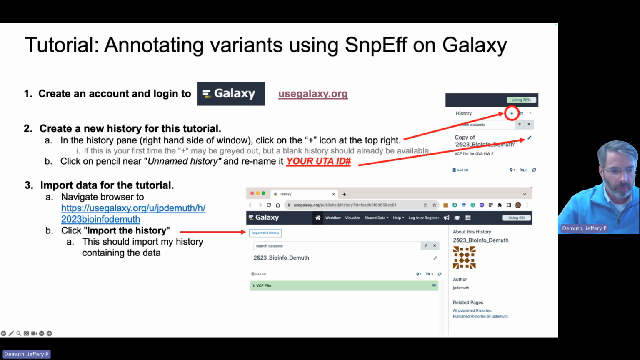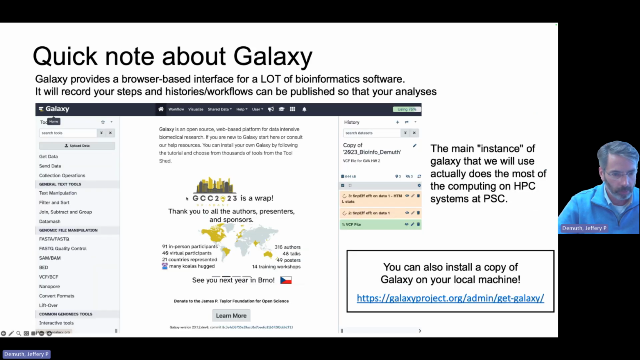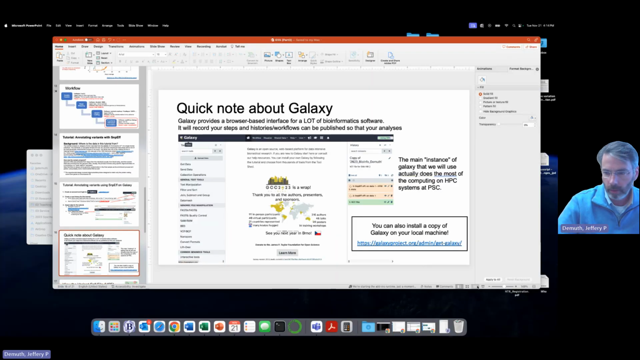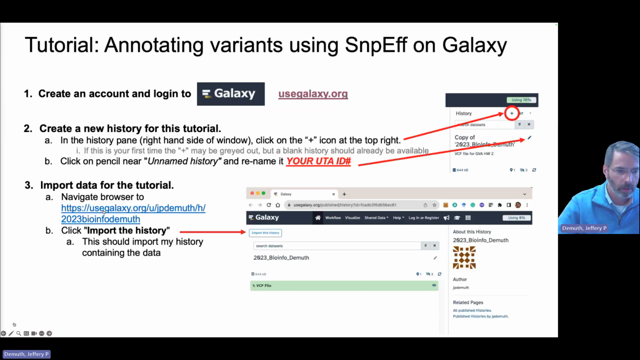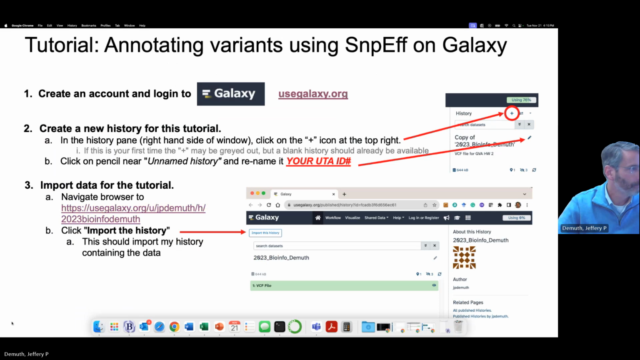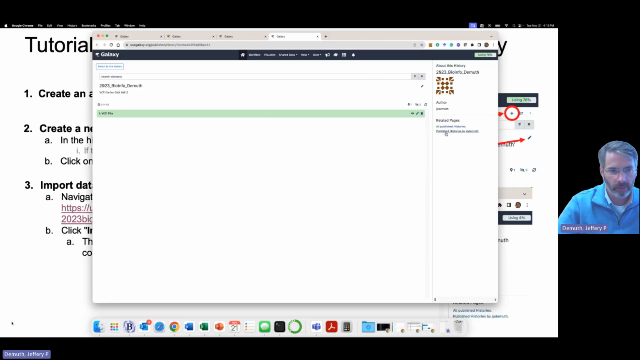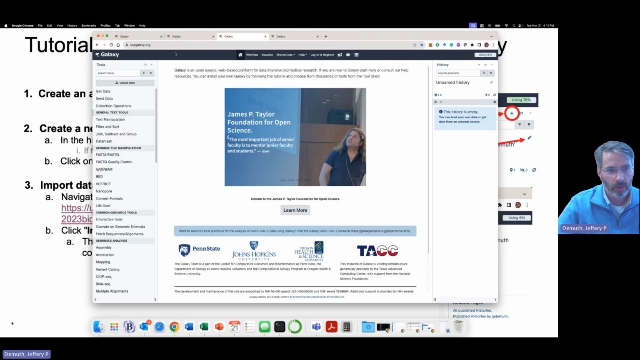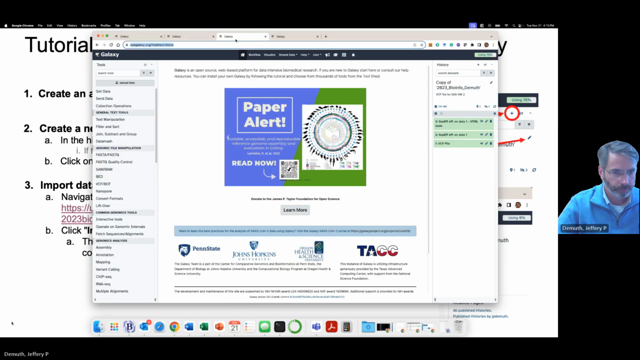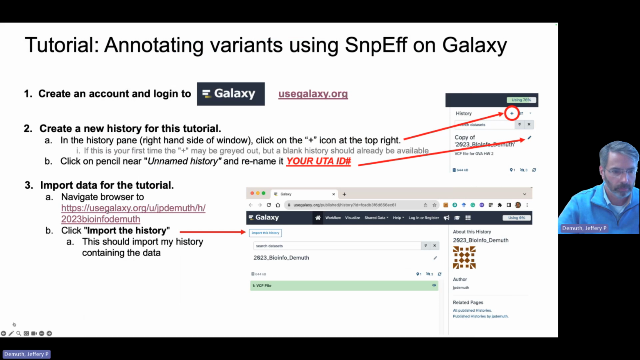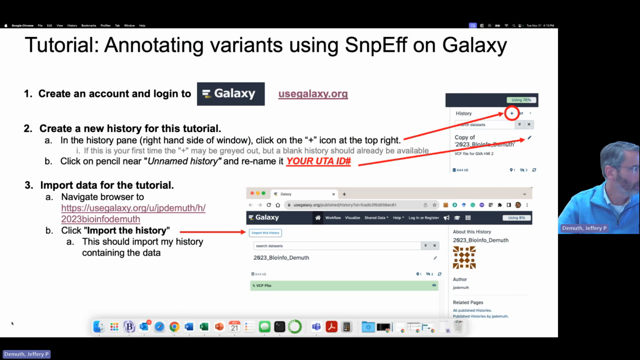Then the next step is to navigate your browser to that. Whoops, let's go back to this link. This should bring up a page like this. For me, it's saying switch to this history, but for you, actually, I'll log out, just so you see. Oh, it's not working.